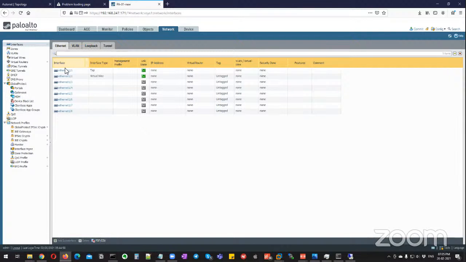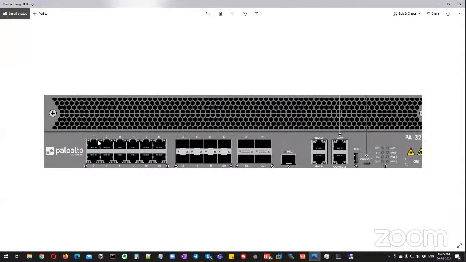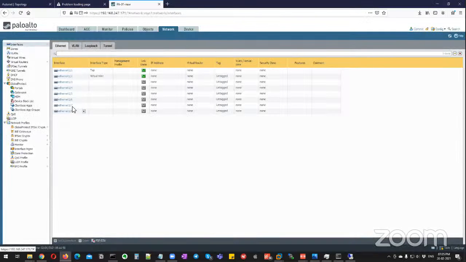What we have is the interfaces. If you can see here, this is a diagram of a different firewall model, so don't worry about that. Here you see 12 ports, but here this is the VM, so here you have 8 different ports.